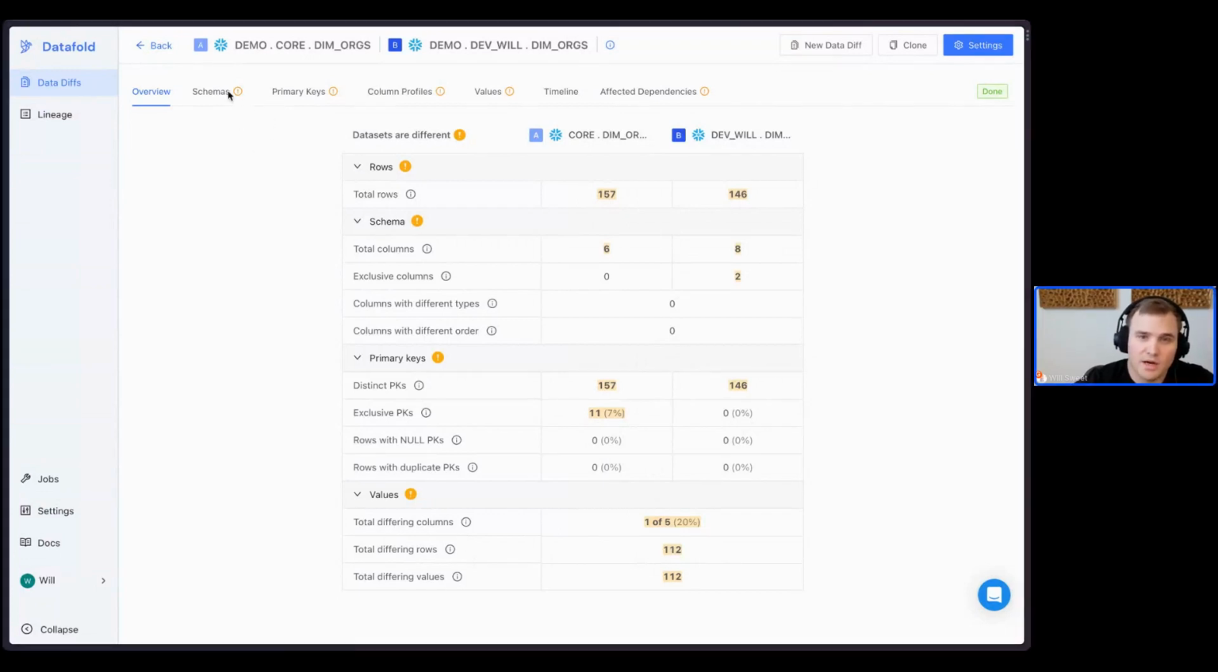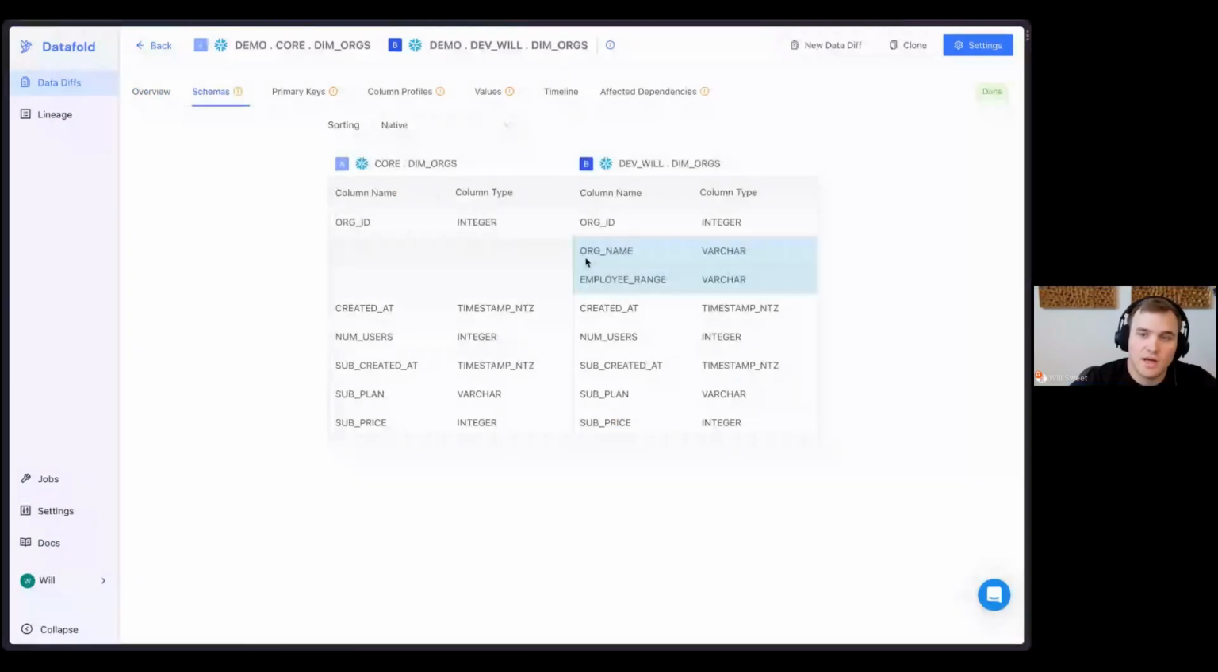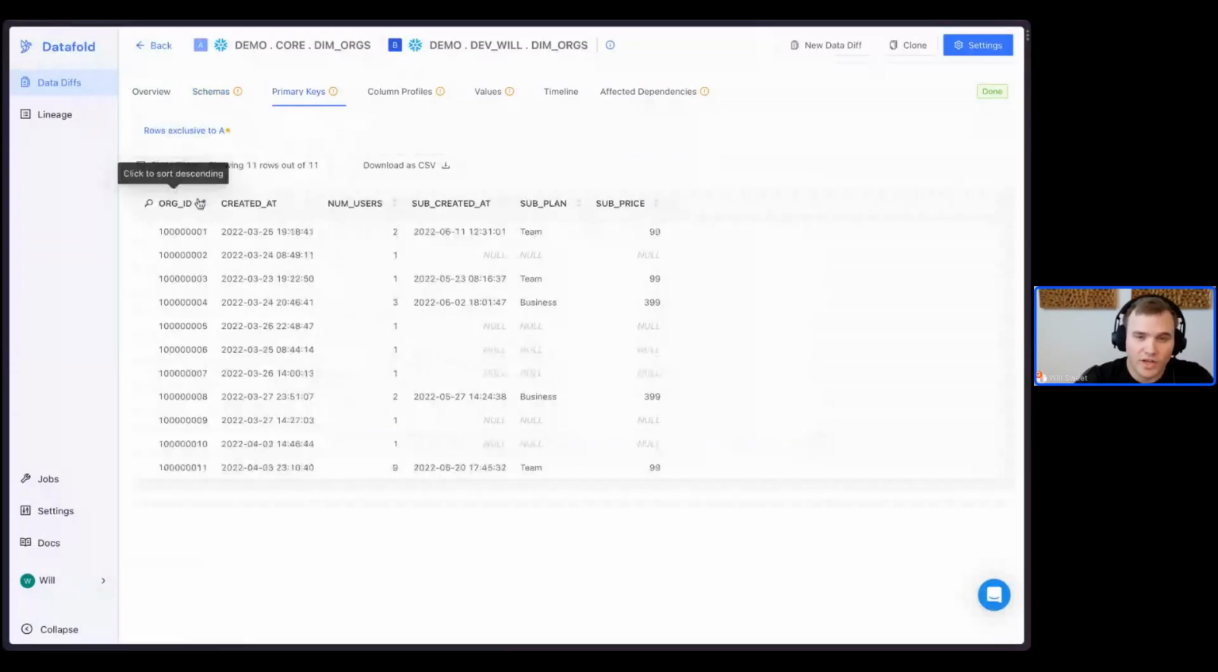A couple of things I get here. I can look at the schemas tab to see the two different columns that were added, again org name and employee range. I can look at the primary keys to understand which 11 rows are missing from my development, and I'm starting to form a hypothesis. I'm getting more information than I might typically have to write a query for to understand what went missing. I can get this pretty much instantly and start seeing that all the orgs that are missing are seemingly sequentially the original orgs, so orgs 1 through 11. And that's starting to set off a little bit of alarm bells.